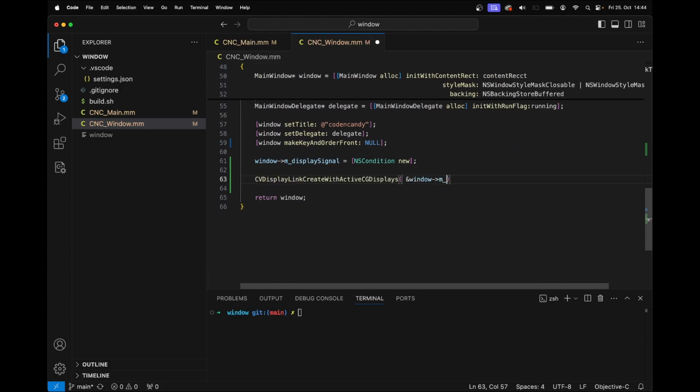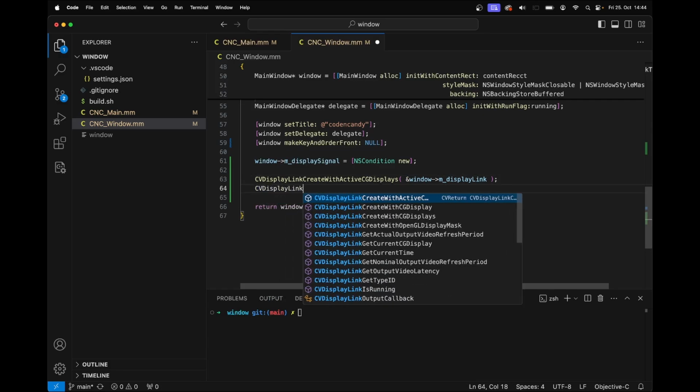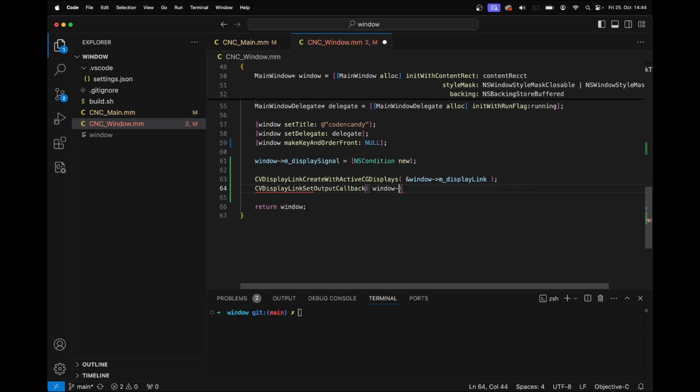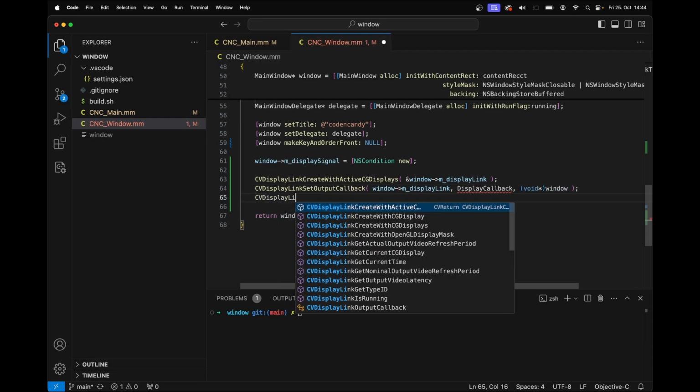Setting up a display link involves a couple of steps. First, we need to create the display link, and then we need to configure the output callback, which is going to be a free function we are calling display callback. The last parameter in this set output callback function is just passing our own window so that we have access to the signal we want to trigger.